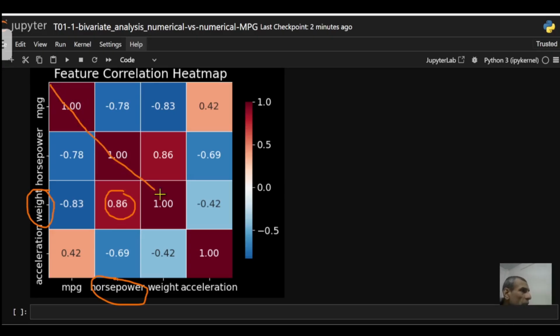By the way, you can focus only on the diagonals on this side. You don't have to look at this one, because it is a mirror copy of this right here. You can see that the correlation between miles per gallon and acceleration is kind of low, 0.42. The correlation between weight and MPG is very strong, minus 0.83. So when the weight increases, your MPG goes down.